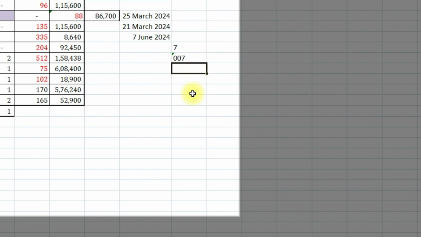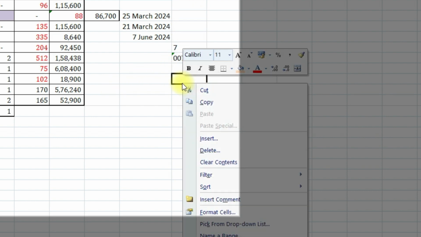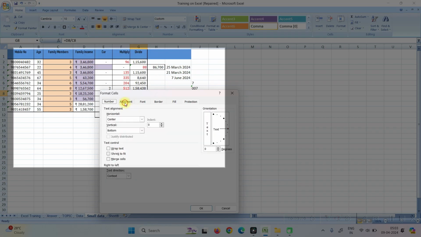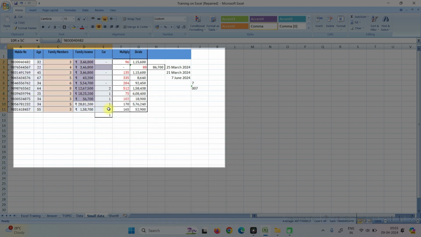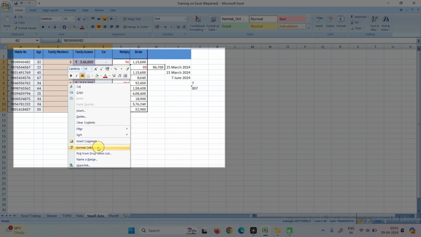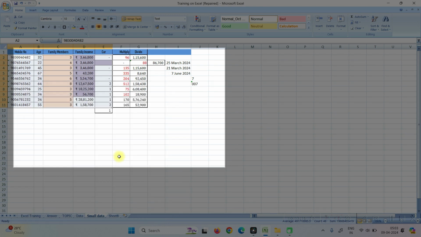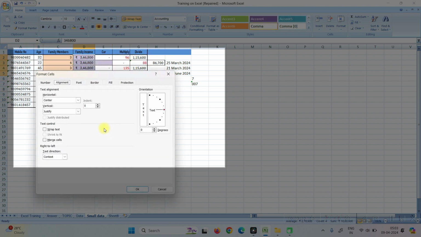Then there are some other options also. Alignment is there. If you want to align this, center, right, vertical, justify, you just have to select the entire cell and change one by one. You will be able to understand what is what.